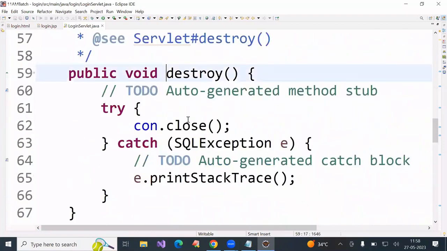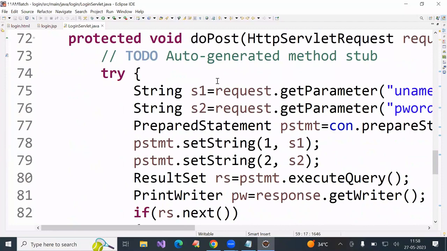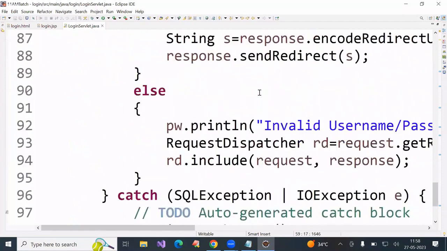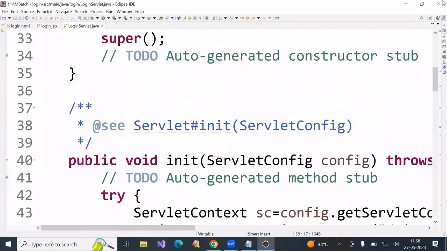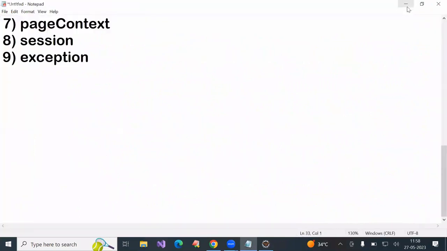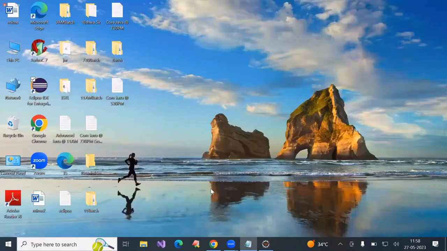How to write code in the destroy method and doPost? A scriptlet is nothing but equivalent to service, so in a scriptlet you can write. But for the init method and destroy method, I didn't give anything till now. So first of all, you should know the converted servlet life cycle.